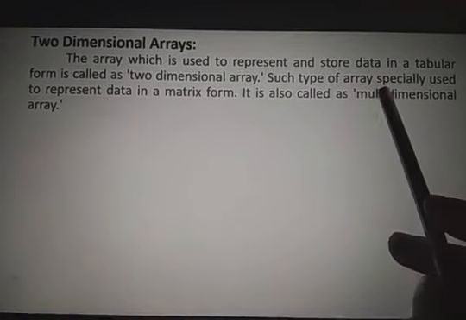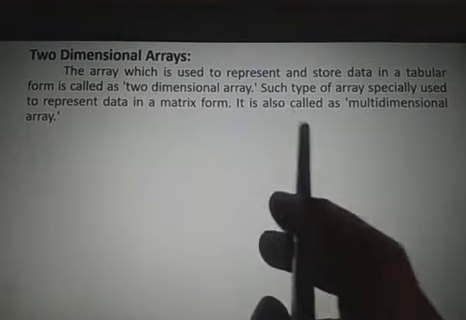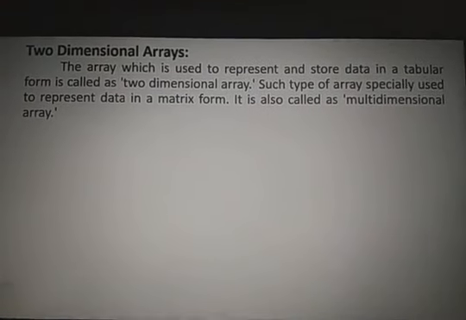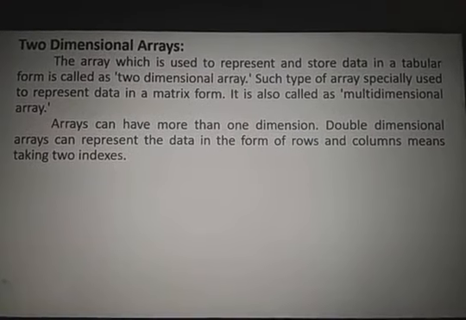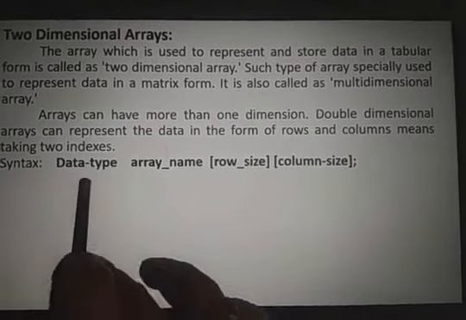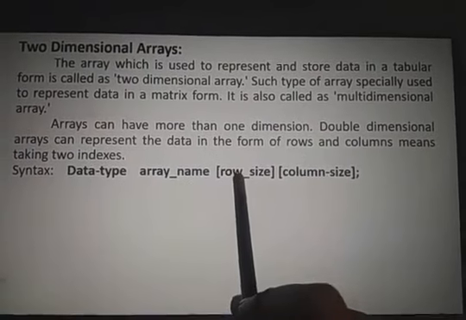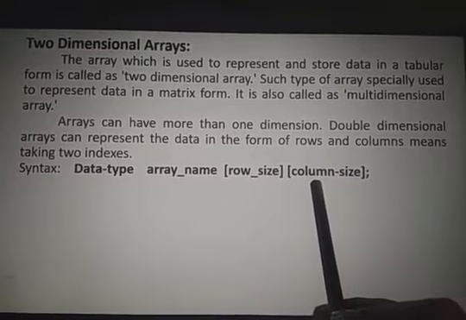The data will be stored in tabular form, which is called a two-dimensional array. It is nothing but a matrix form, rows and columns. Right? One-dimensional or multi-dimensional arrays. Data type, how many sizes are available? Two. So row size 1, column size 1.